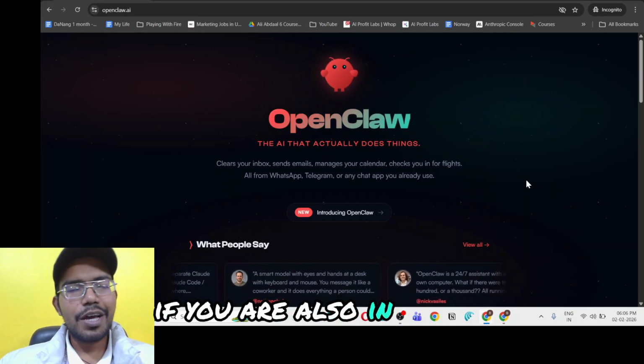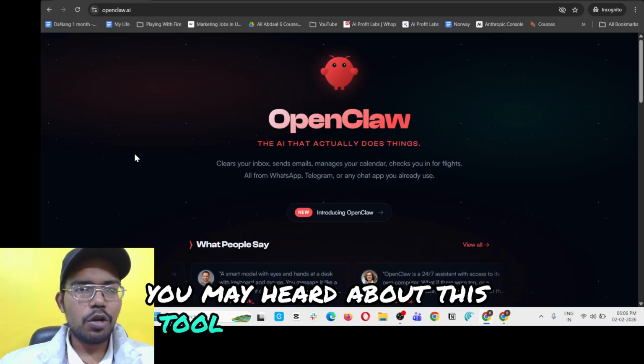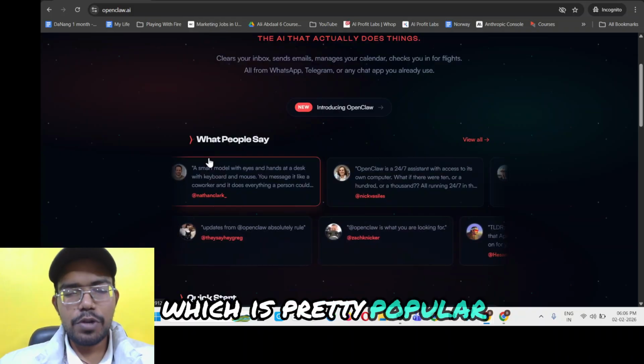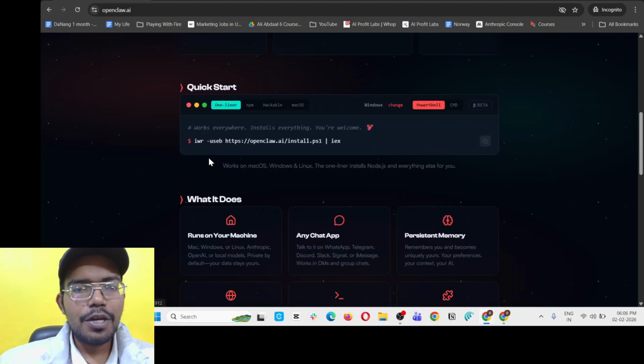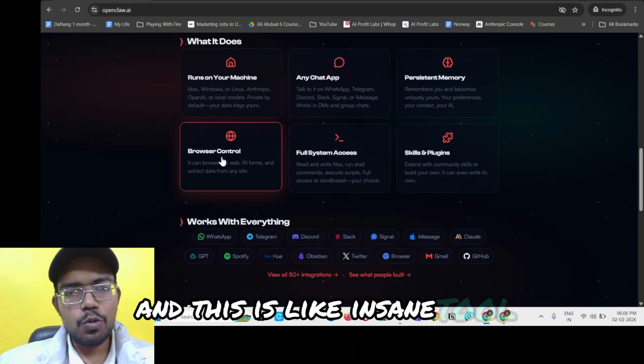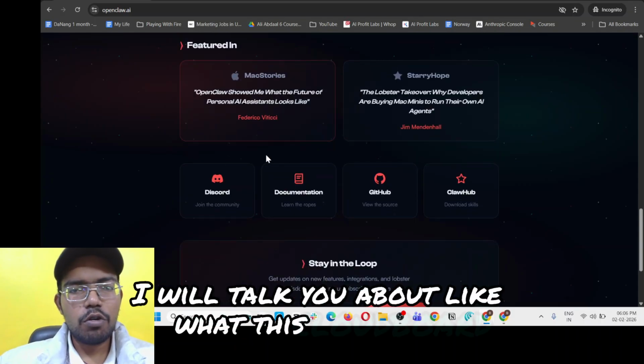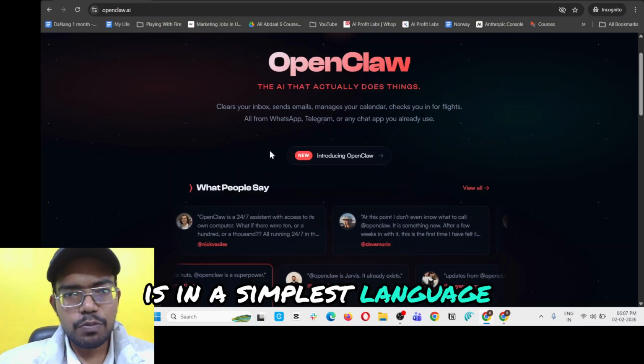If you are also in AI, you may have heard about this tool called ClawdBot, which is pretty popular right now. It's overly popular. Everyone is talking about ClawdBot, and this is an insane tool. I will tell you what this ClawdBot is in the simplest language possible.